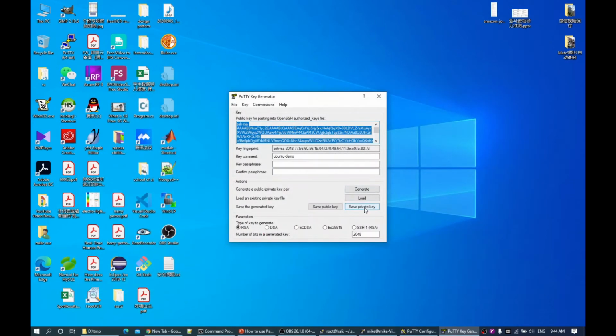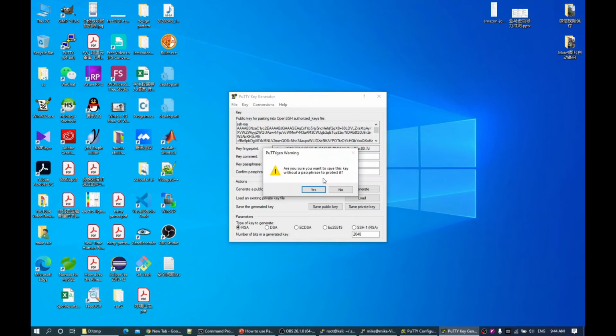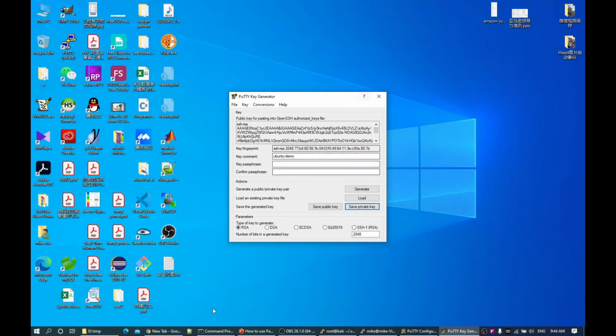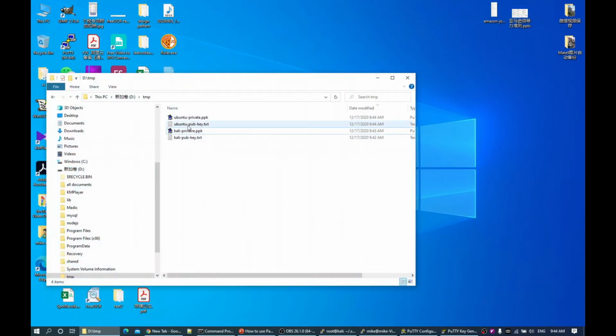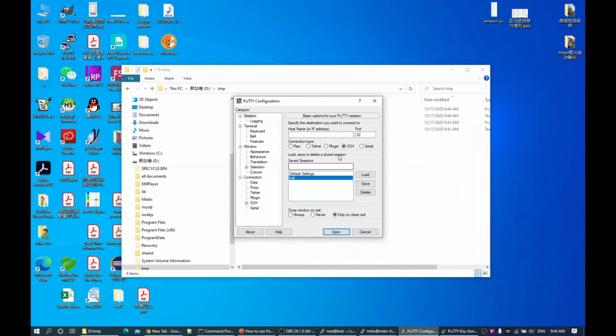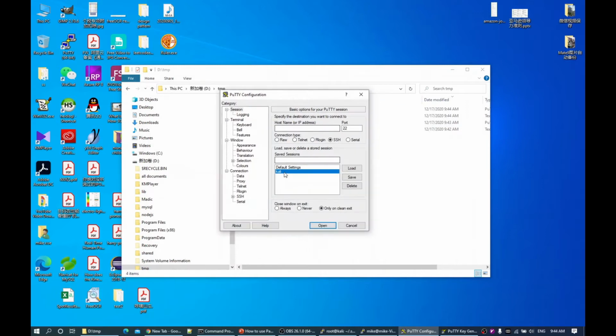And at this time, then save private key. Ubuntu private. Let's double check. Okay, we have both key pairs for Ubuntu and Kali. Let's verify that this public key authentication is working. Okay. Let's open the PuTTY client.